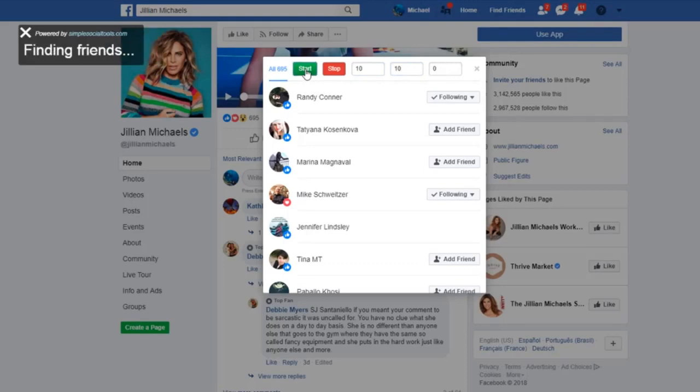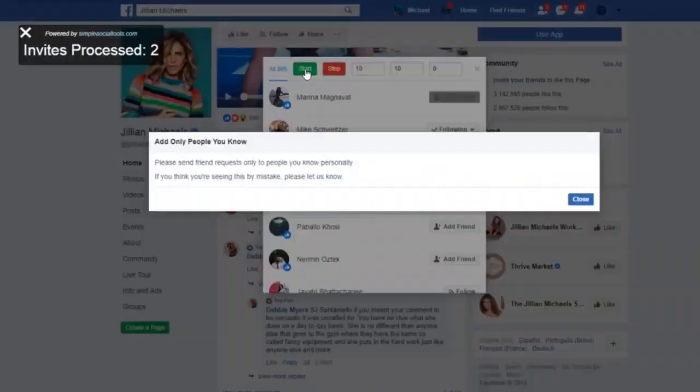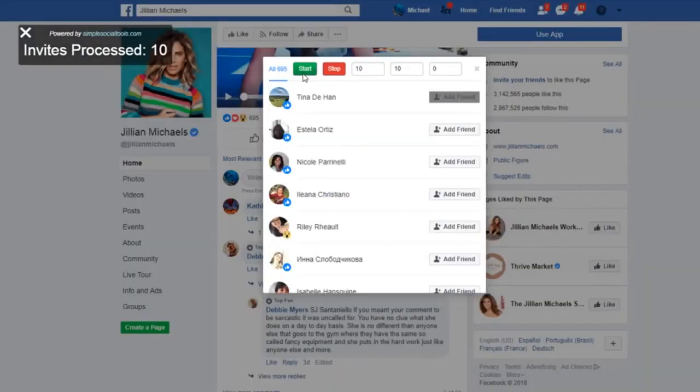It's going to find friends. It's going to automatically send out the requests. And if you see any pop-ups or any warnings or any messages, the software will take care of all of those pop-ups appropriately to keep your account safe. So there it is, 10 friend invites have been processed, and when it's finished here, it'll tell you how many of them were successful. So we had 5 successful requests sent.